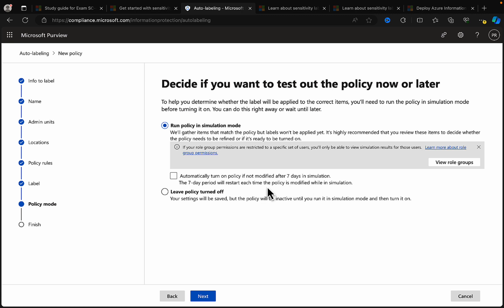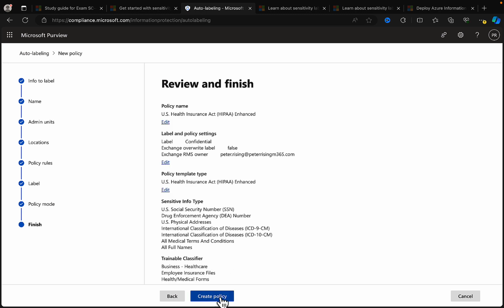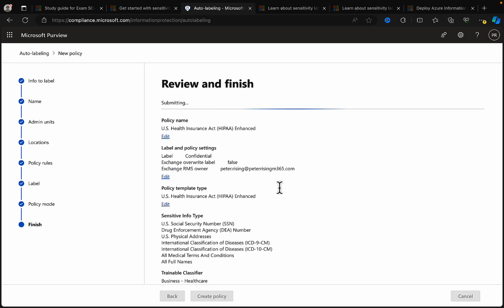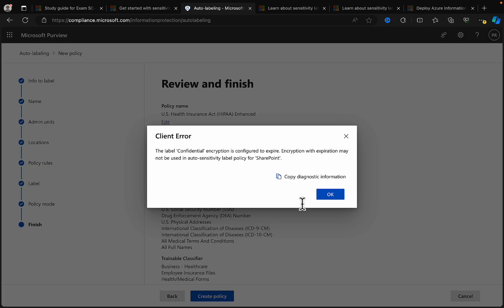The 7-day period will restart each time the policy is modified whilst in simulation, or you can leave the policy turned off at this time. So I'll do that right now because I don't want to run a simulation just at the moment, but that hopefully gives you an idea of how the auto labeling policy works and what simulation mode is and what the difference is between auto labeling here and within the labels themselves.